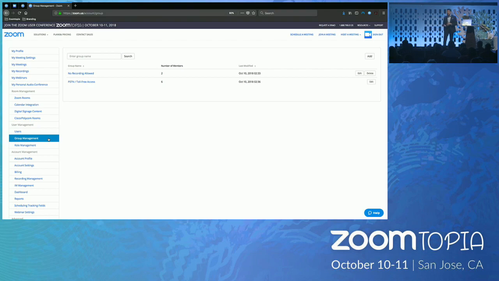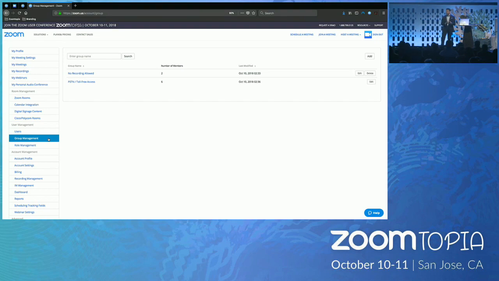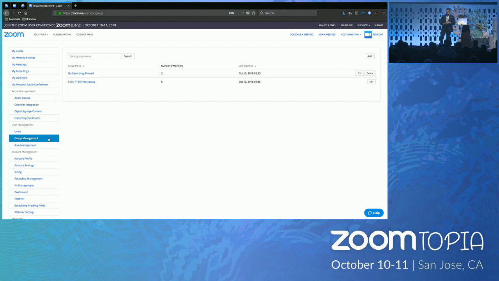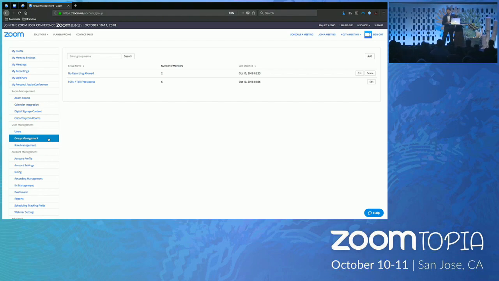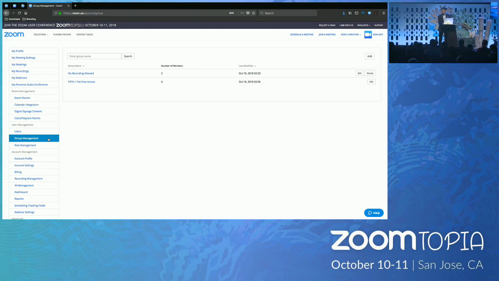So I can't disable a setting that I want all of my users to use, and I can't enable a setting that I only want a few users to use. So how do we resolve things like that? Group management is a way to do this.